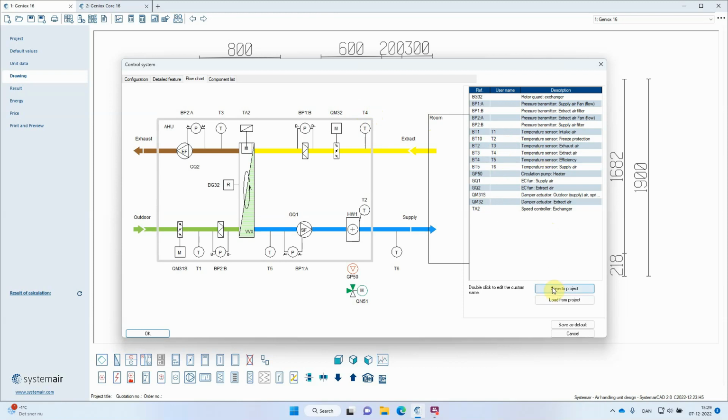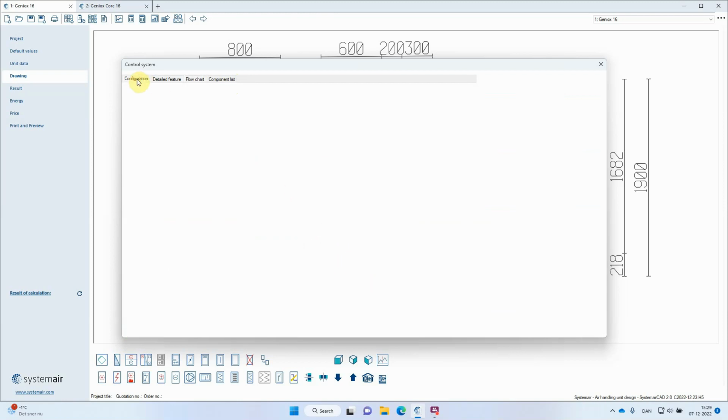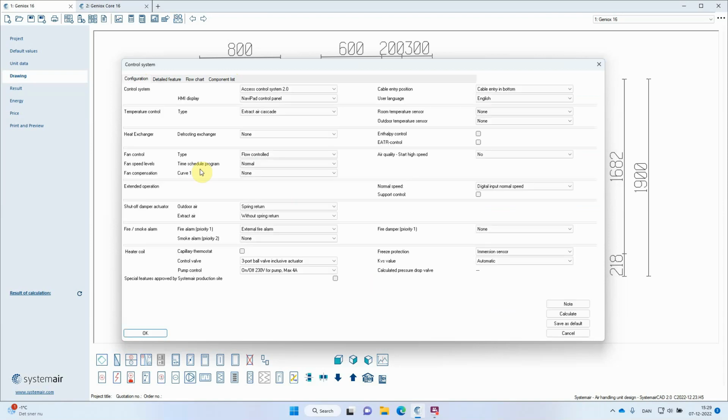It's also possible to load these values to the project, and then we can load from the project if you want to copy them from one unit to another unit in the same project. We also have items that are red and items that are green. So let's just look at a few settings here so we can see some more options.